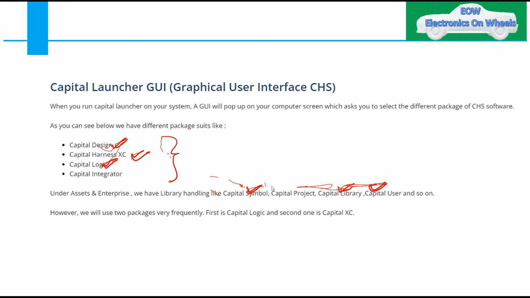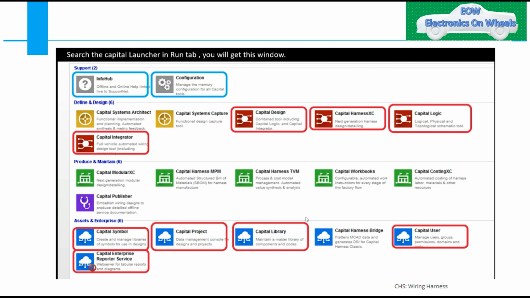Mostly Capital Library and Capital Symbol are used by the librarian, who handles the library things, like creating the symbol and creating the definition of the schematic if new things are coming up. However, we will use two packages very frequently, as I told you, the Capital Logic and the Capital XC, to create our 2D drawing. So let's move to how it looks. When you search your Capital Launcher in your run tab, you will get this window.